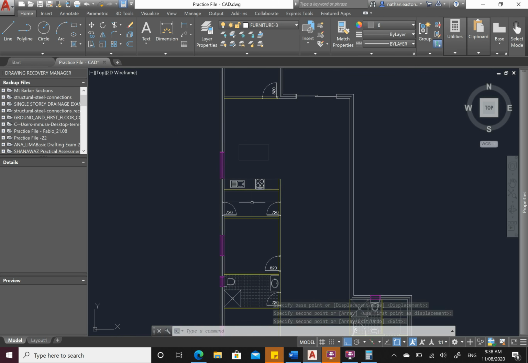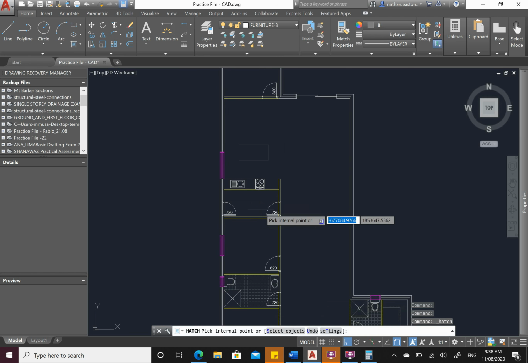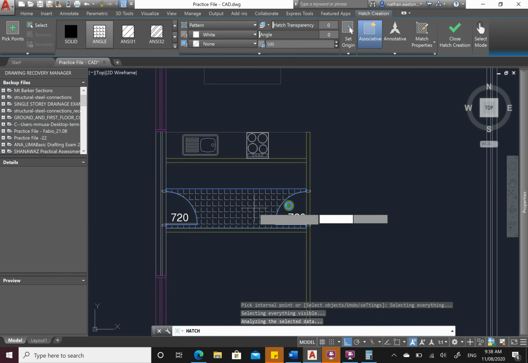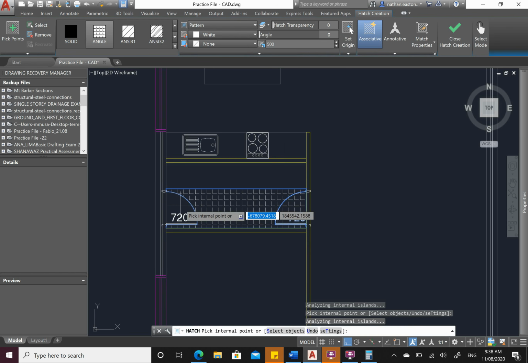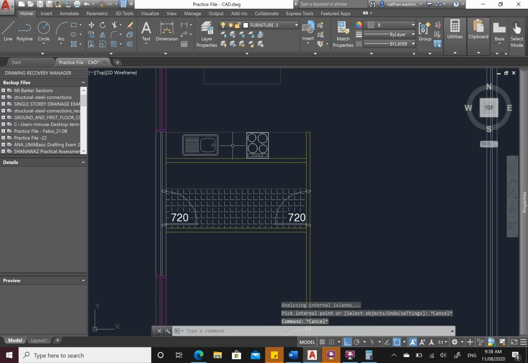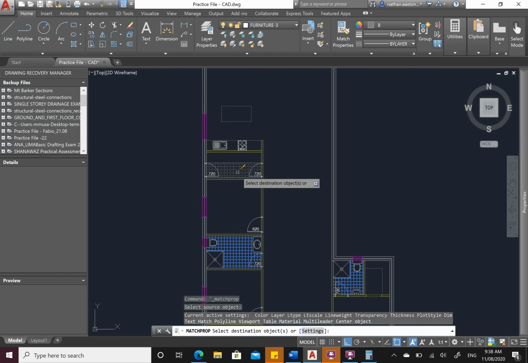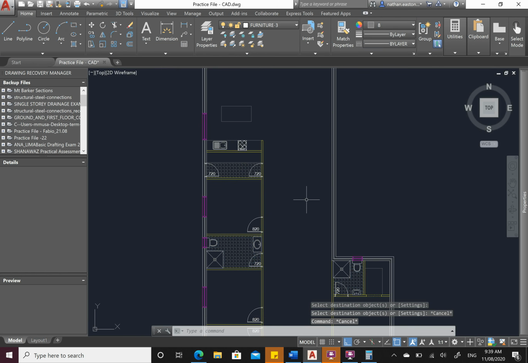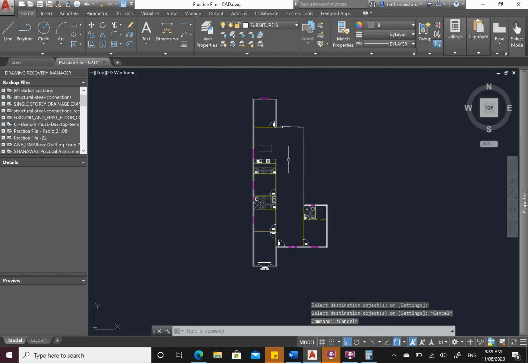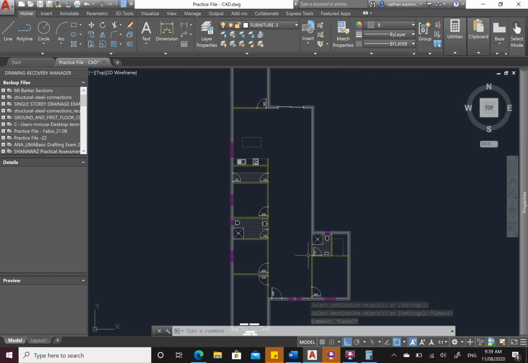Now I have to hatch. Obviously I'm going to have tiles in there. Our laundry will have tiles on it. So let's hatch in here, and in here. Match properties from here to here. Alright, so that's our wet areas done, our windows are in.